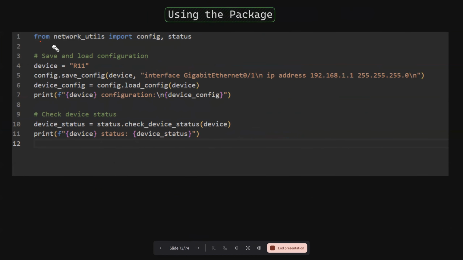You can see here this particular example from network utils. Network utils is nothing but one folder. We are importing config and status, and then I am using those. First of all, the device is R11, config.save, because config is there in network utils. I am saving the config like this, then loading it, printing it, then checking the device status, and then printing the status. Don't worry, these things will come. Config and status are file names. In our earlier directory we have a router name, device name, then configuration, and then status. The status means up and down.